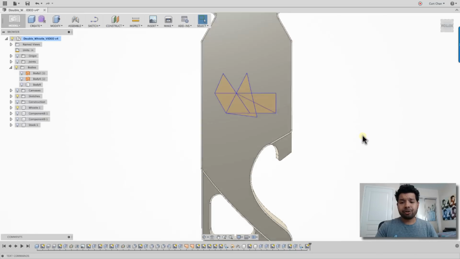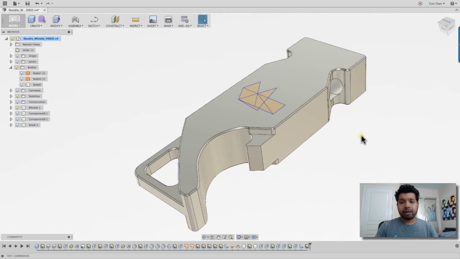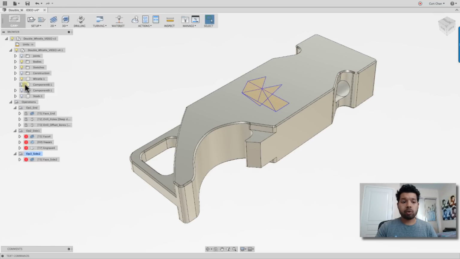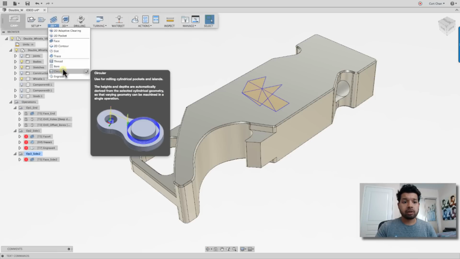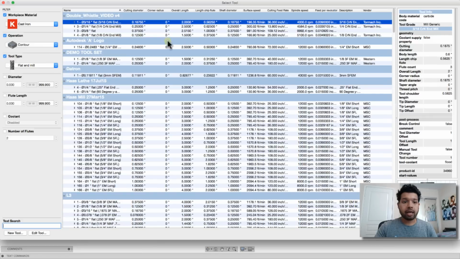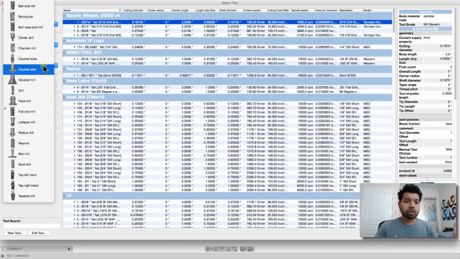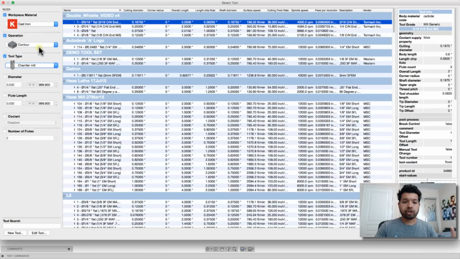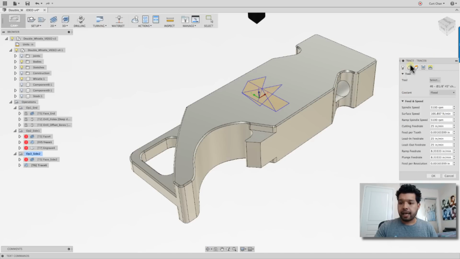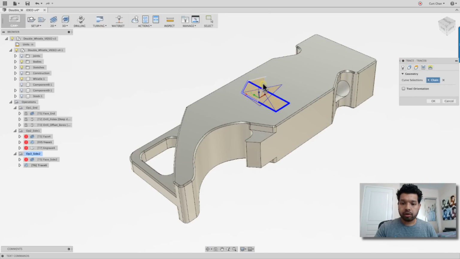So now all I have to do is apply the trace operation. So come back over here to the CAM workspace. This last setup is activated. Come on down to 2D. Let's go to the trace operation. I'm gonna go ahead and pick a tool. So under pick a chamfer mill, and let's just go with one of these guys that we had initially. And for my contours, we'll just go ahead and pick all the contours, so these lines.